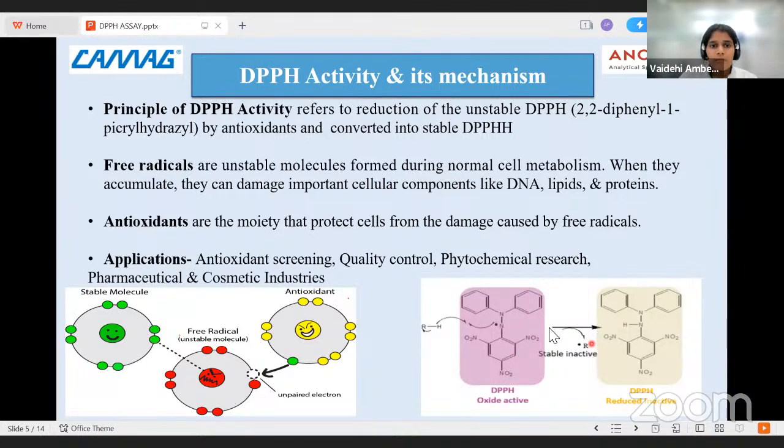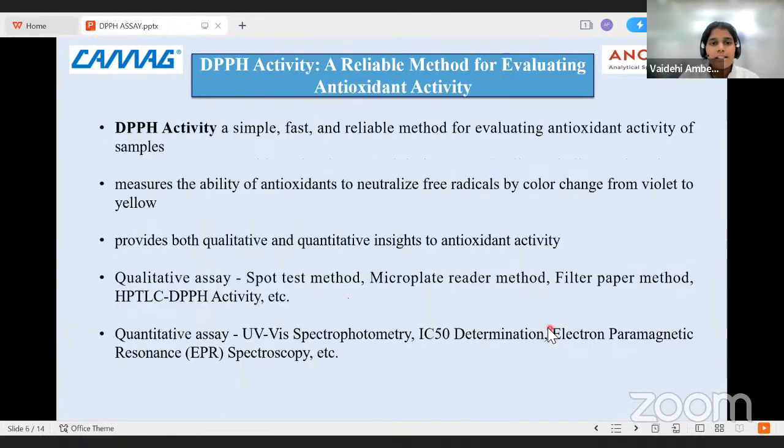Okay, so now we'll see how DPPH activity is performed. DPPH activity is a reliable method for evaluating the antioxidant activity. It is a very simple, fast and reliable method to assess the antioxidant activity of the samples. So what does it actually do? It measures the color change from violet color to yellow color.